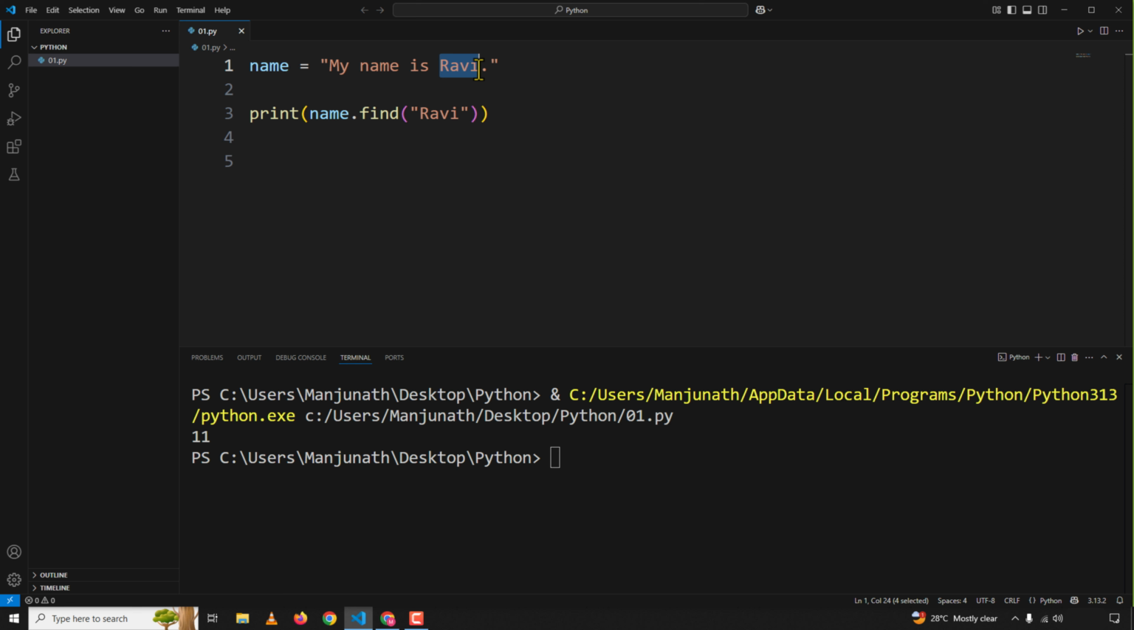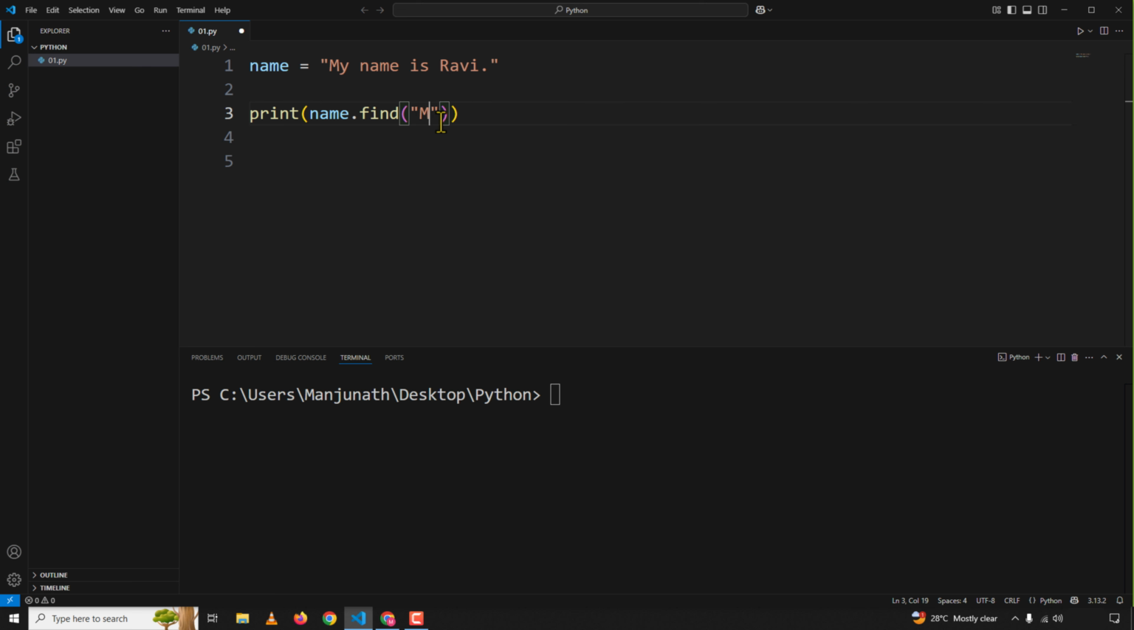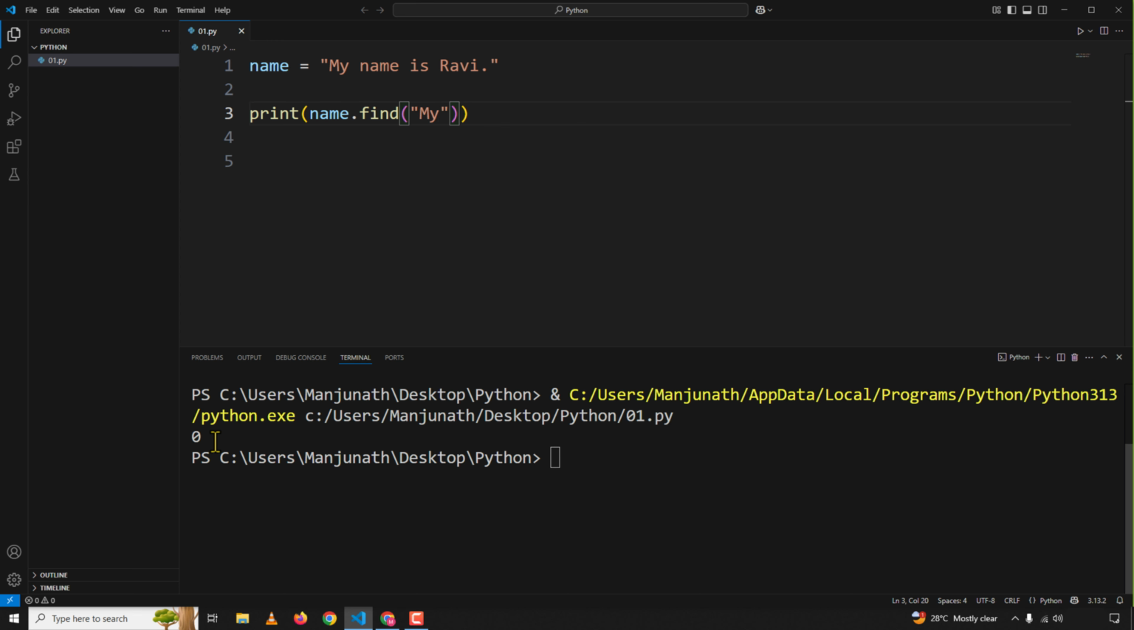You know what indexing is, right? So this is index 0, this is index number 1, space is 2, 3, 4, 5, 6, 7, 8, 9, 10 and then Ravi starts at index 11. That is what it is saying. So I will clear this and I will say my. And when I run this, I get 0 as the output because my starts here at the 0 index number.